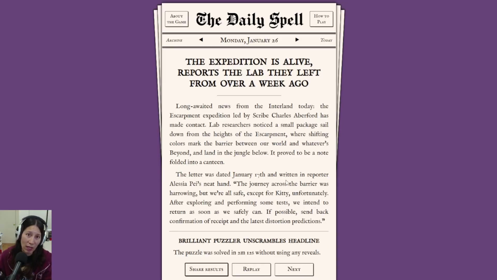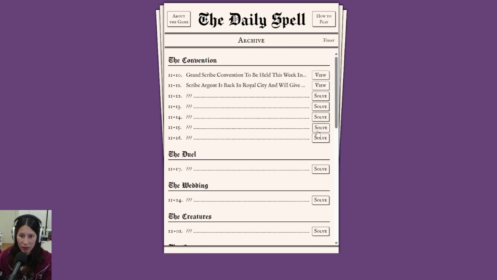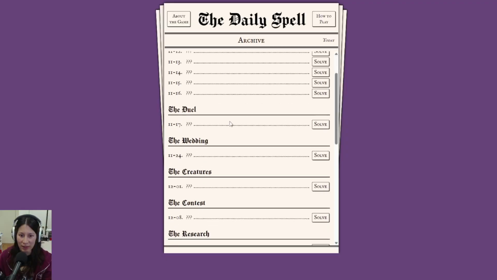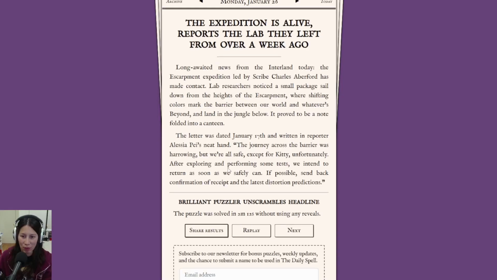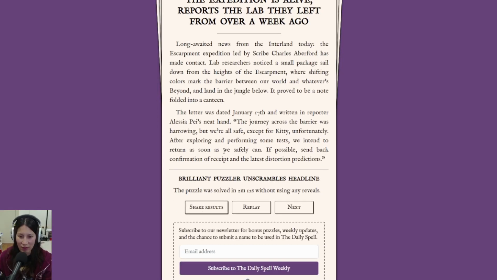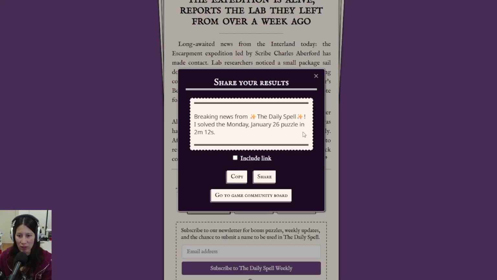So I think for the story, I recommend you start from the beginning. If we look at the archive, there's a lot here at the beginning, and then a lot that's going on. So you kind of get to know the story in the location, but you don't have to in order to solve the puzzles. And you can always share your result. It tells you how long you did it, if you did use any hints.